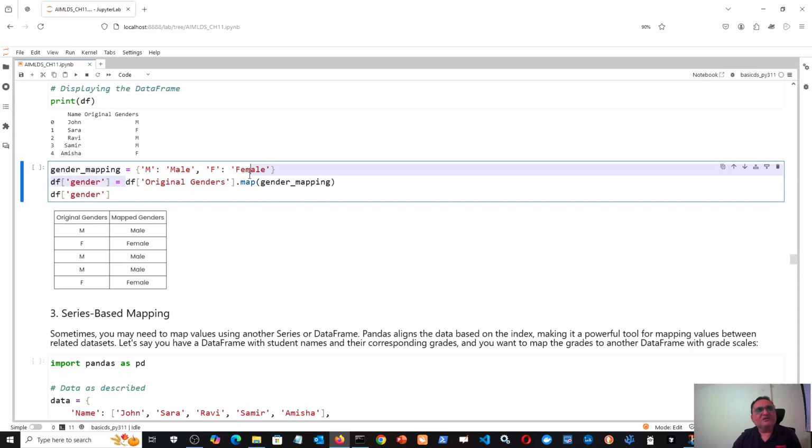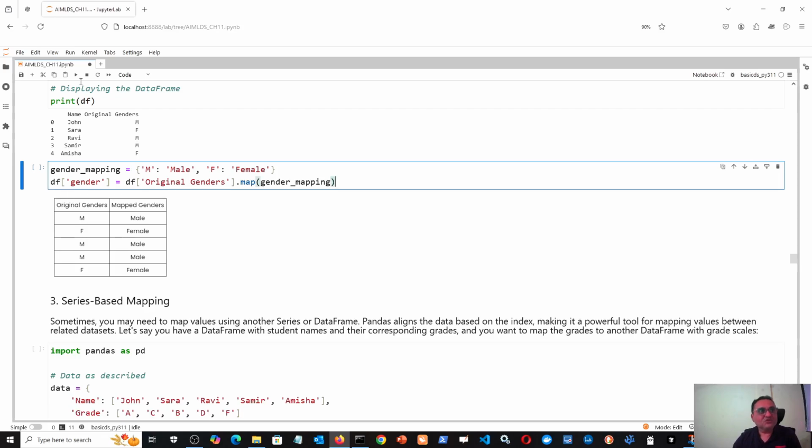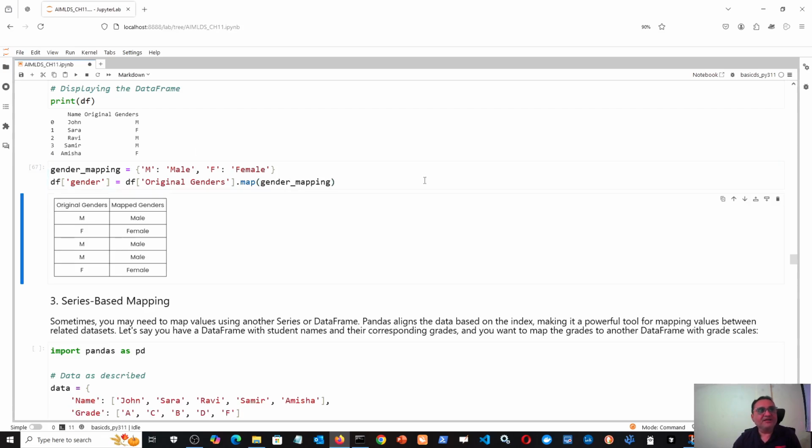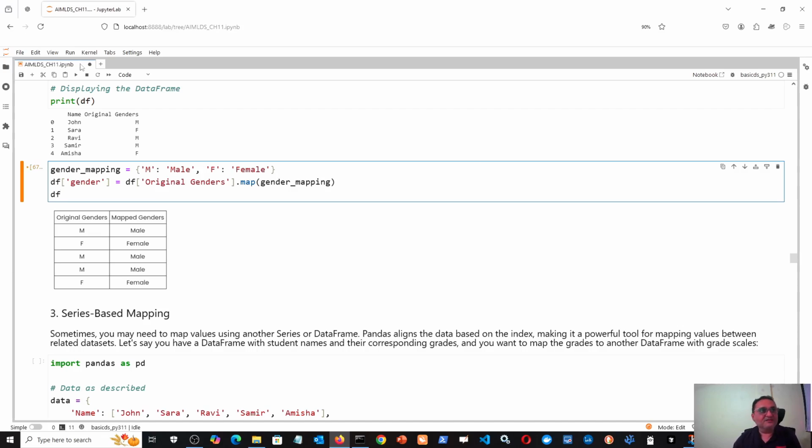I will take the column which I want to map, so df original genders. That means I'm taking this column. Then I will put the dot, then I will put map, and inside I will write either my mapping dictionary or my mapping function. Here I have a mapping dictionary. Then I will store this modified gender as a new column, so I am adding one new column in my data set. If I print that, of course, df needs to be printed to display the result.